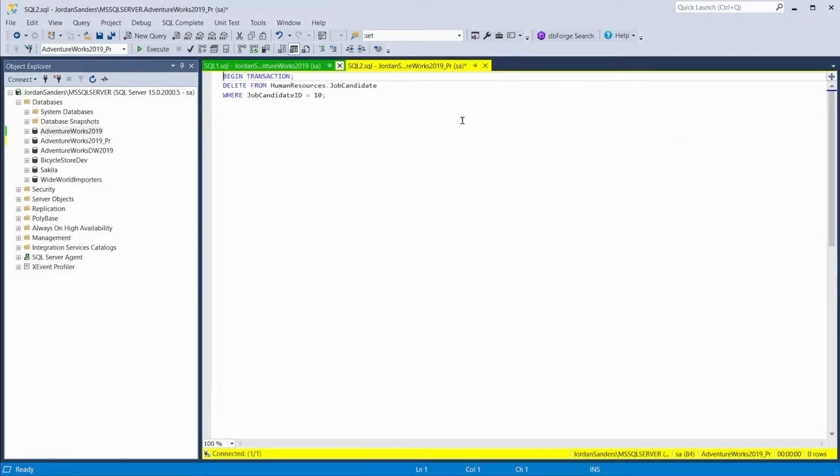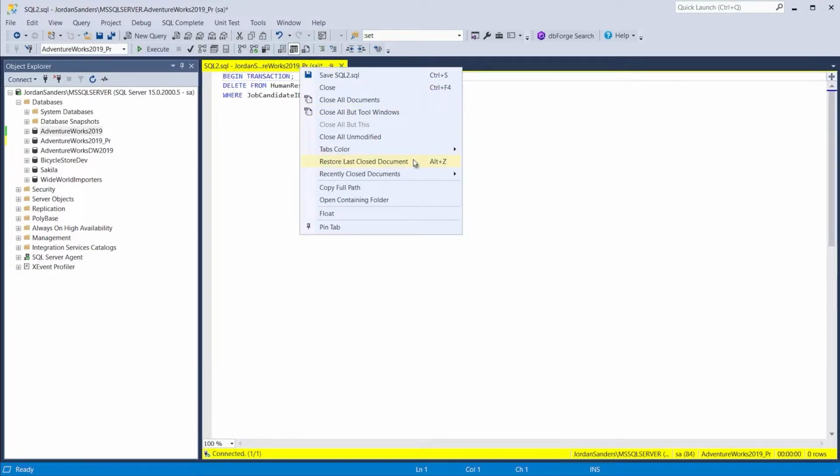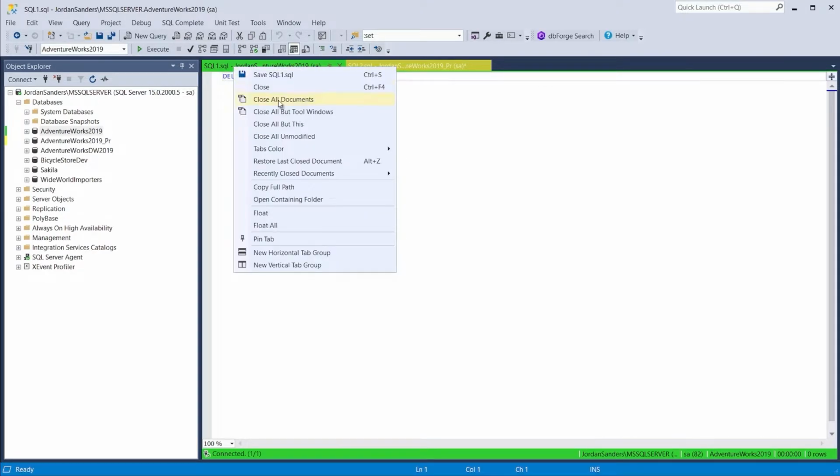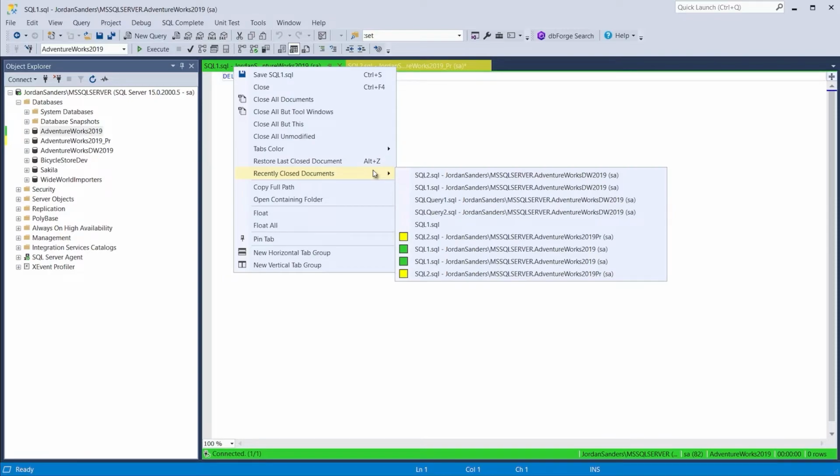With the Tab History feature of SQL Complete, you can quickly and easily restore the most recently closed tab. In fact, you can restore any closed tab during the current session in just a couple of clicks. Just select it from the list of recently closed documents.